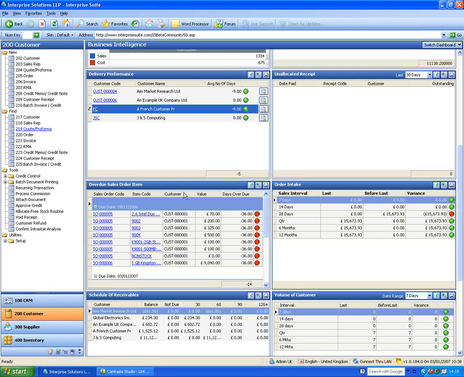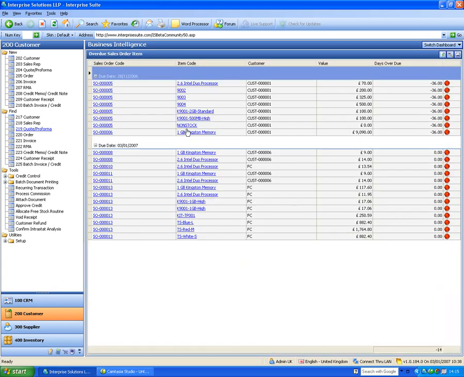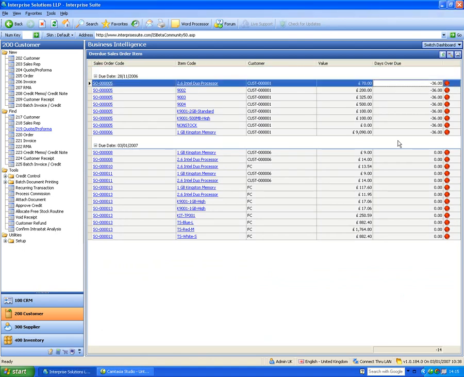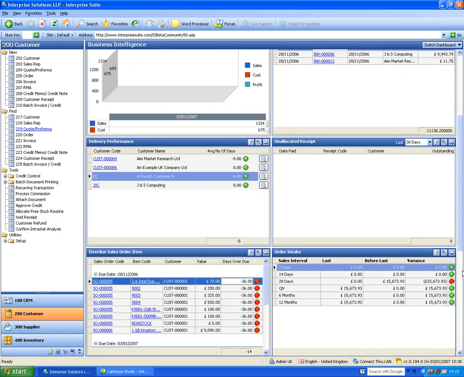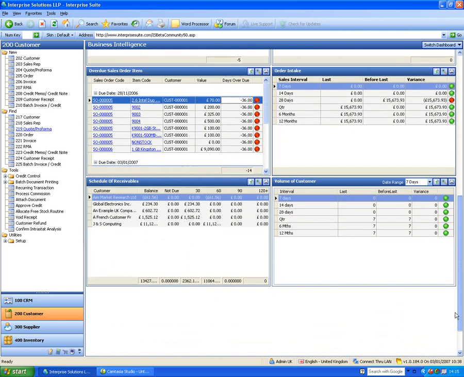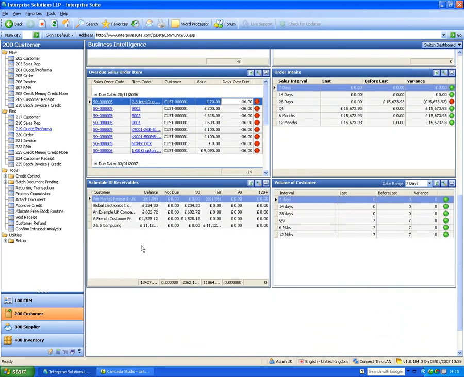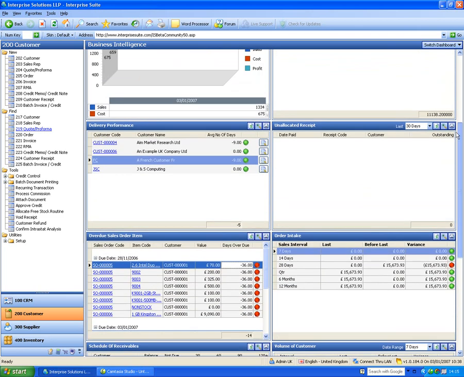We can see overdue sales order items. If you click on the plus button there, it expands that dashboard. So you can see that all these are very overdue because obviously they've got red next to them. So that's 36 days overdue. What else have we got here? We've got volume of customers and accounts receivable, or aged debtors.